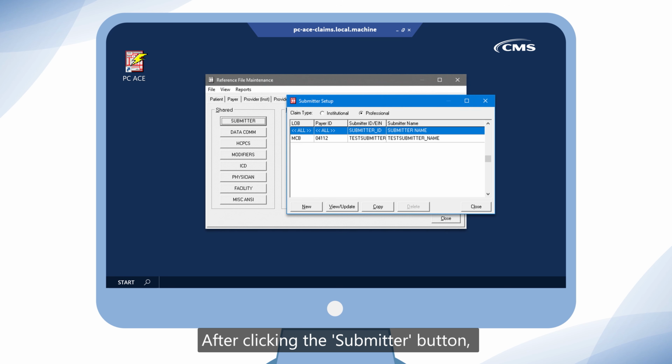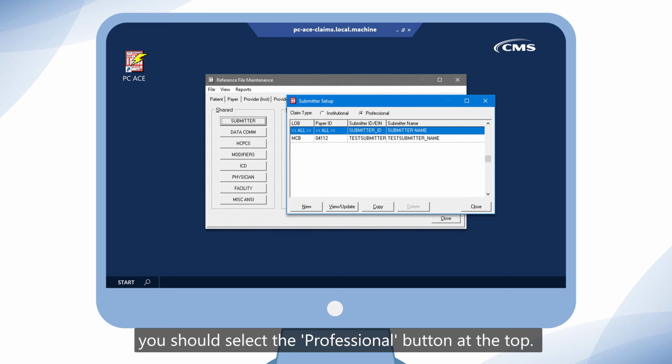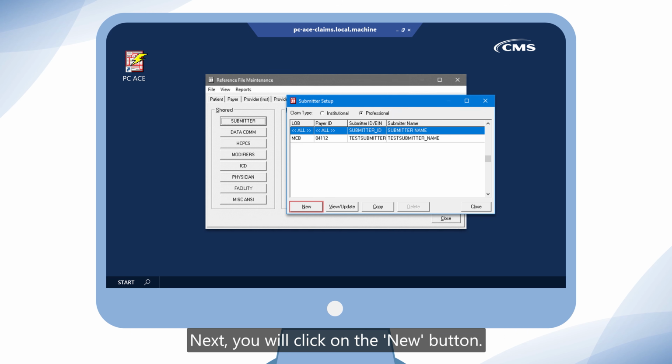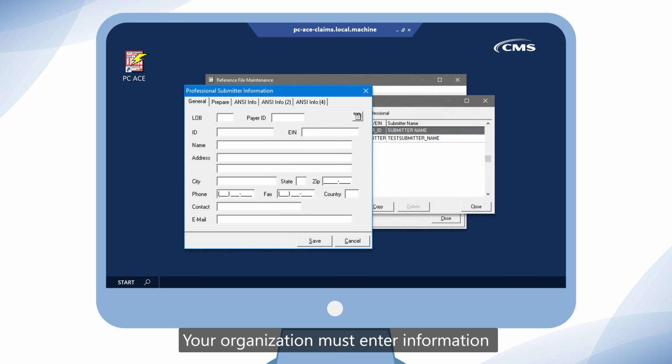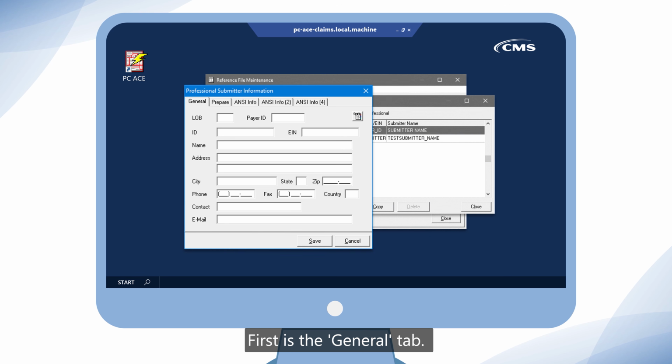After clicking the Submitter button, the Submitter reference file window will open. Within this window, you should select the Professional button at the top. Next, you will click on the New button. Your organization must enter information on 3 tabs within the Submitter reference file. First is the General tab.